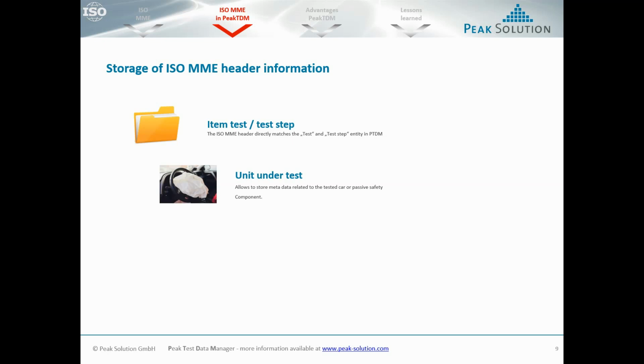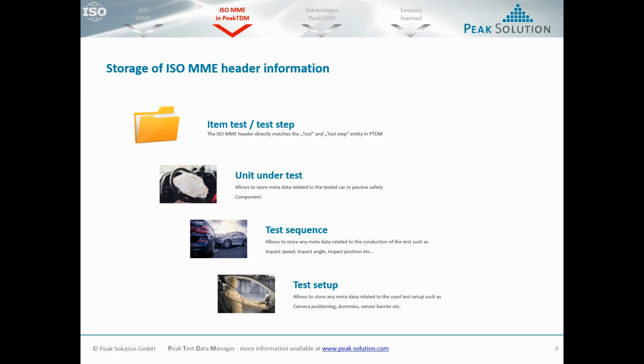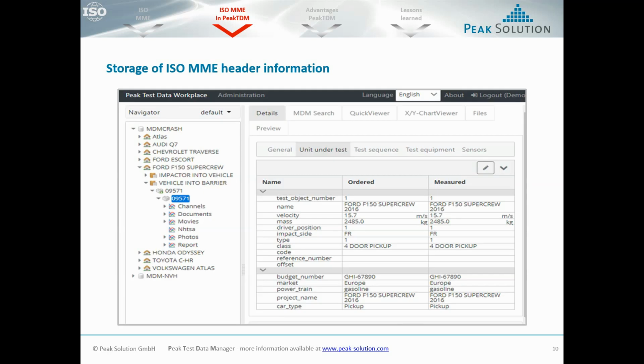Peak TDM allows to categorize those metadata into attributes belonging to a unit under test, a test sequence, which for example describes test execution parameters, or the test setup, for example a description of a testing site. The screenshot gives you an impression of how the software handles those ISO MME header data. As you can see, both the originally ordered attributes as well as the attributes used in the execution are summarized.